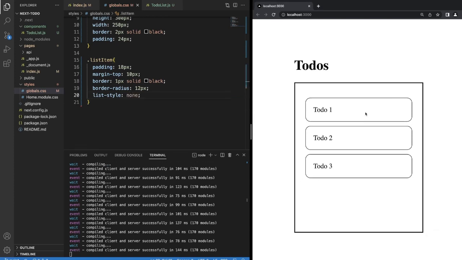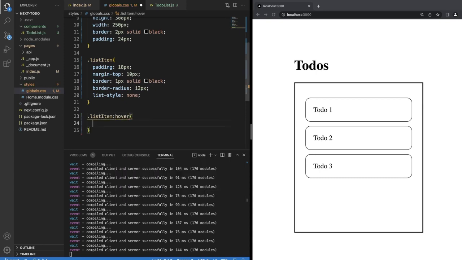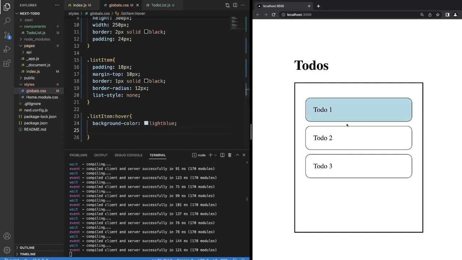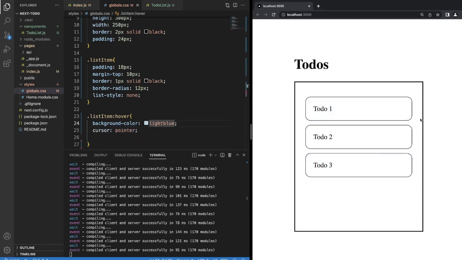And we want it so that these items are clickable. So when we click on them, we want to go to a different route and it shows more details about these to-dos. So we can say dot list item and then hover. And then we want the background color to be say light blue. So now when we hover over them, we get that light blue color and we want the cursor to be pointer. So you can say cursor, pointer. So that's our to-do list done.